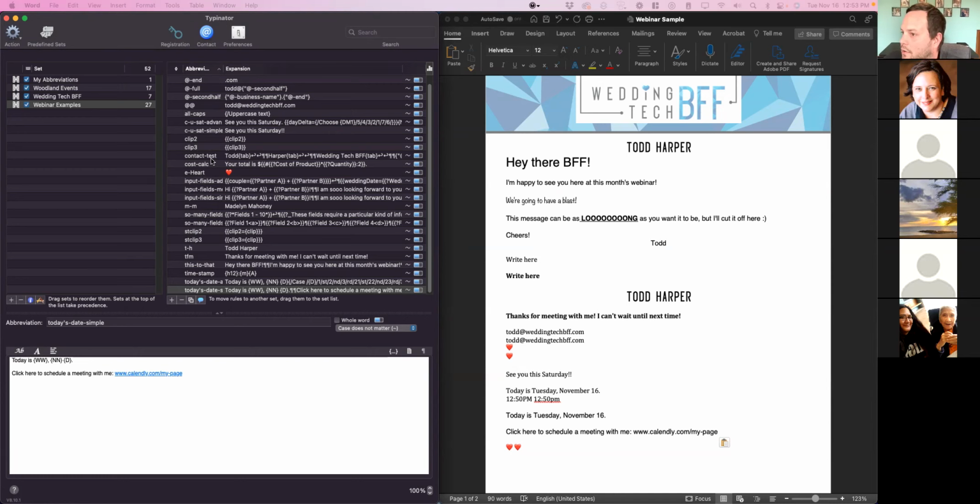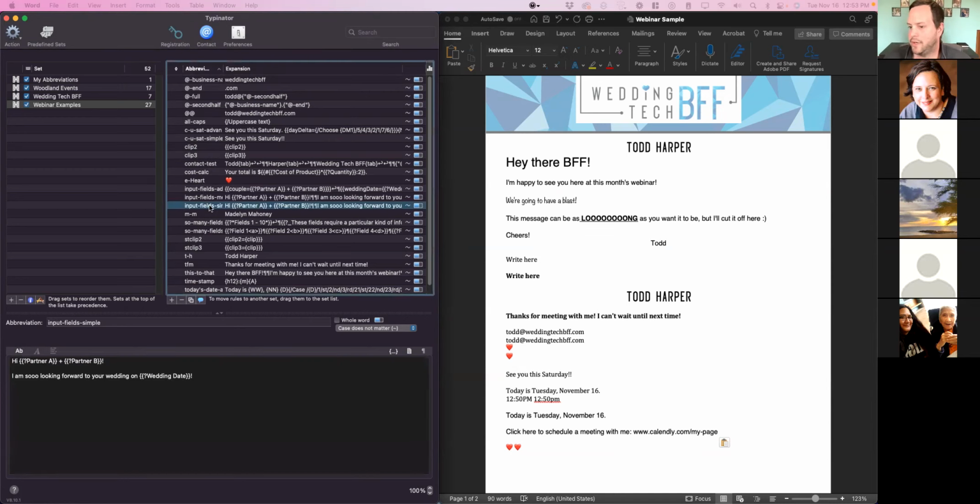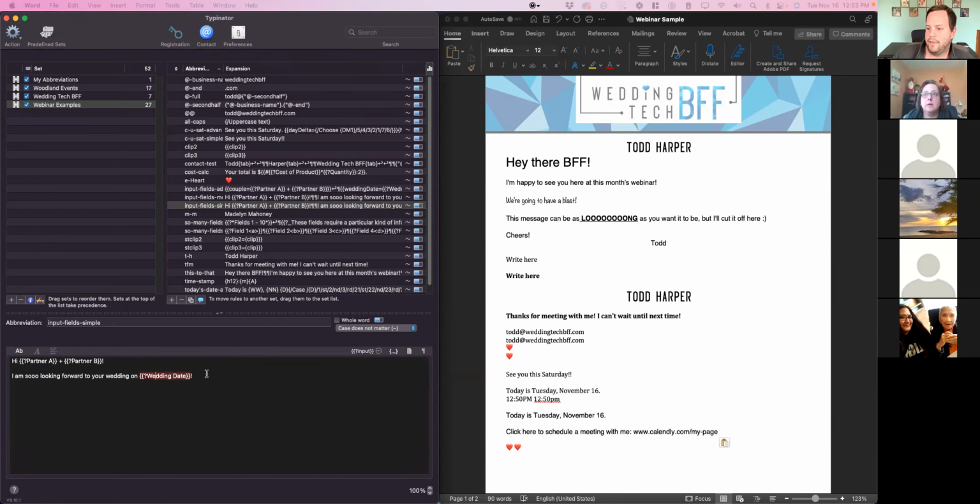I'm going to look for input fields, simple here. You can see I've written here, hi, partner A and partner B. I am so looking forward to your wedding on this wedding date. I haven't actually written the names of the couple or what their wedding date is. I've just written these little code looking things that say partner A, partner B, and wedding date.